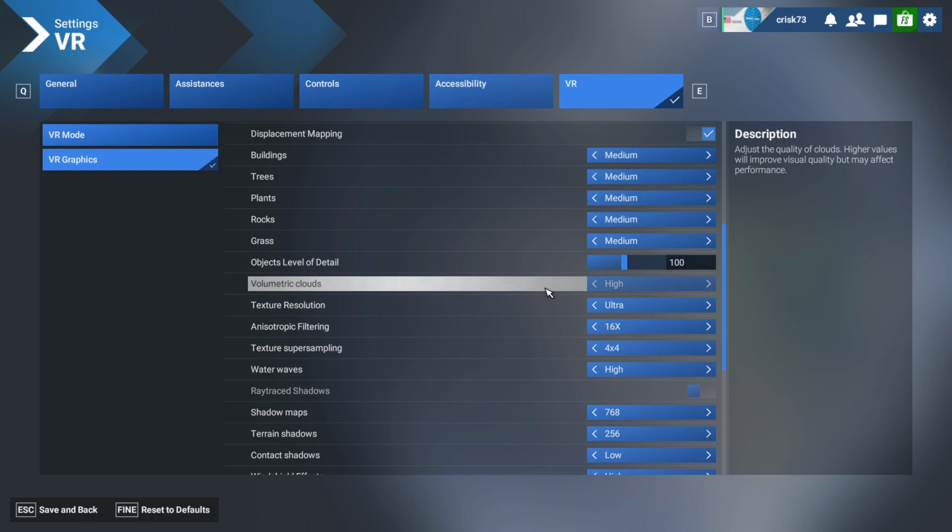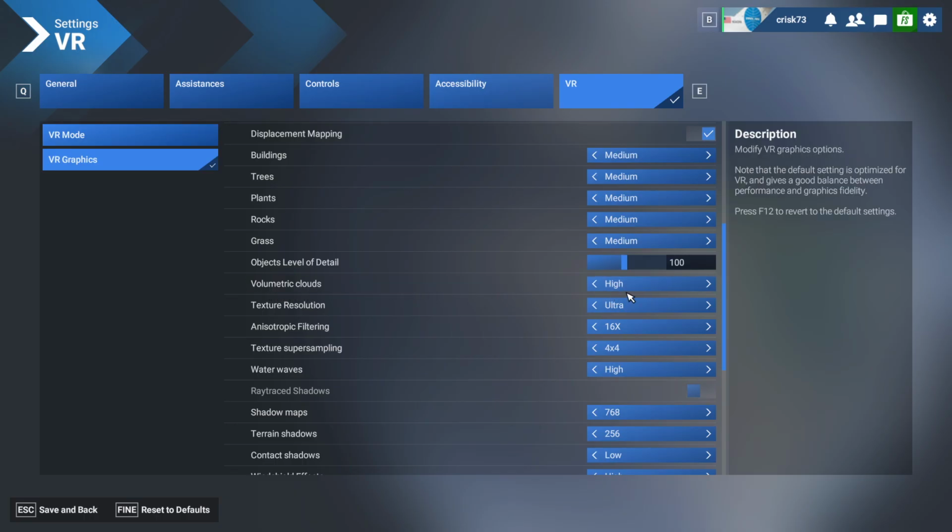Volumetric clouds, yes, I have them set to high because I didn't like the medium preset I had at first. So high if your graphics card can afford it. So yes, high is the right spot in my opinion.